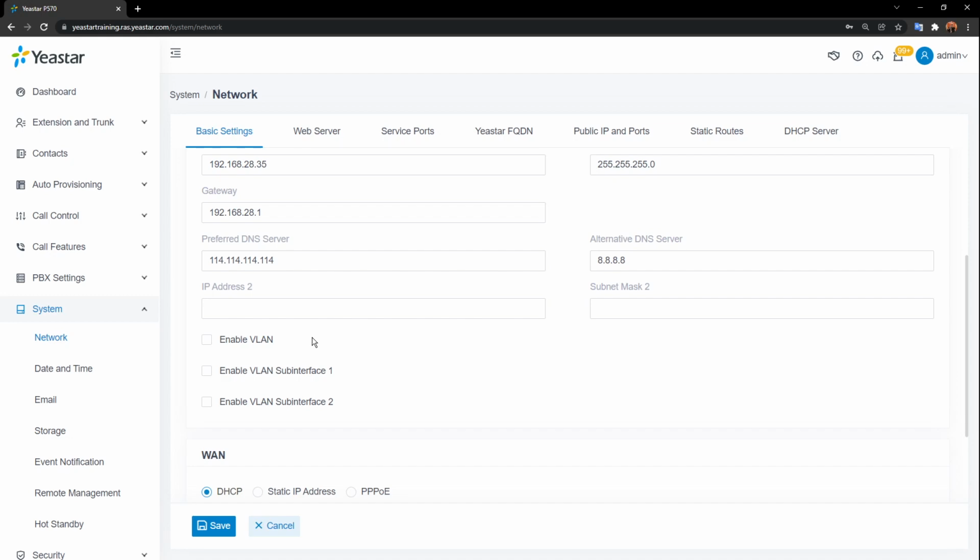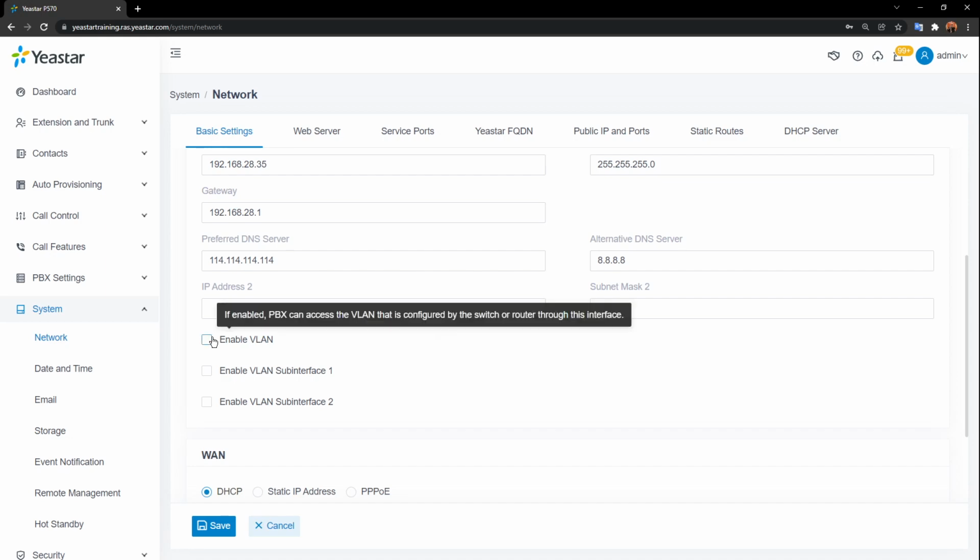So this is just another way for security enhancement. But once again, this security enhancement solution is not based on our PBX. It's totally based on your local area network configuration, mostly based on your router or your network switch. So back on our P-Series PBX, it's going to be this.